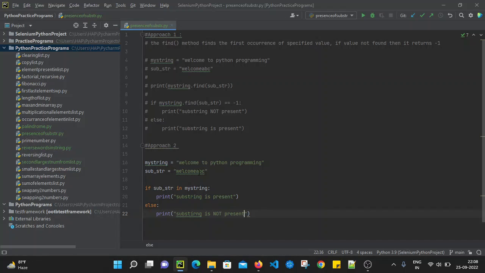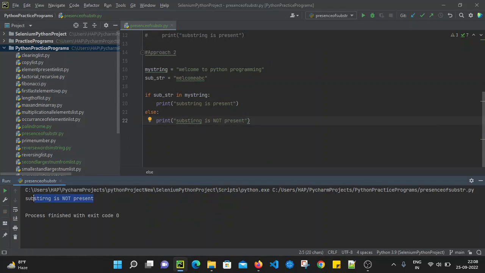In this case, this welcome ABC is not present in our myString. Now let's execute and check. So it is returning substring is not present. Now let's say I'm again going to check Python. Now Python value is present in our myString. So in this case, it should return substring is present. Let's execute. So it is returning substring is present.